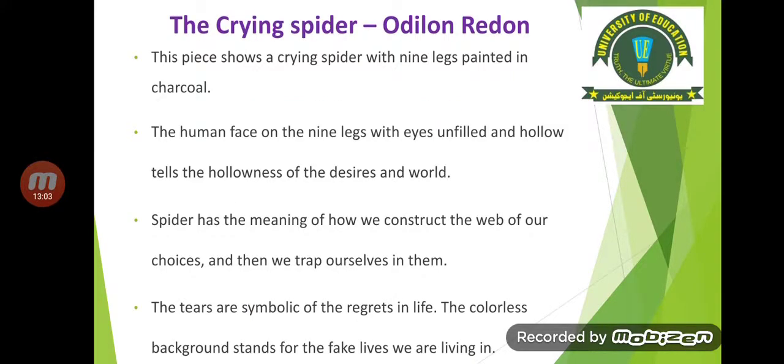The Crying Spider is another painting by Odilon Redon. This piece shows a crying spider with 9 legs painted in charcoal. The human face on the 9 legs with eyes unfilled and hollow tells the hollowness of the desires and world.